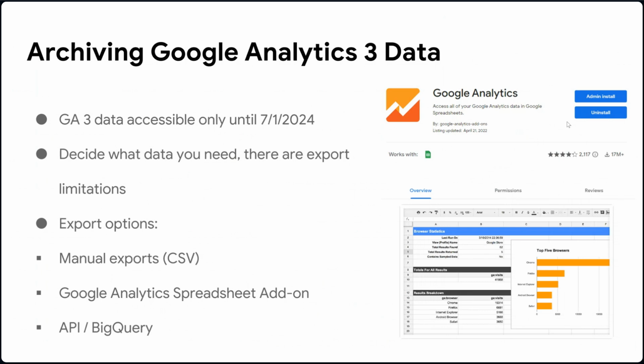So it's advisable to create a backup, archive the Google Analytics 3 data. It's not necessary to archive all the data, but you should at least archive data from reports that you use frequently, right?